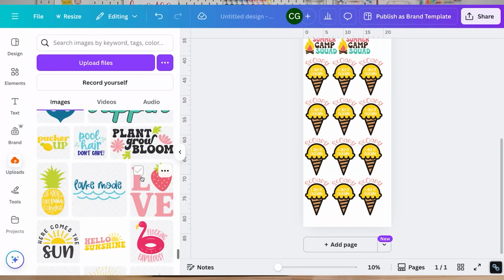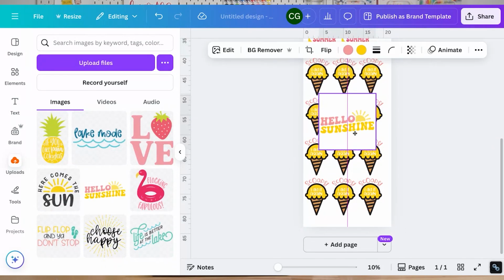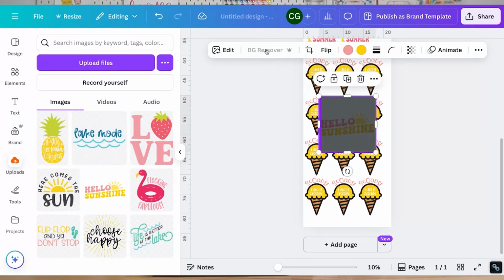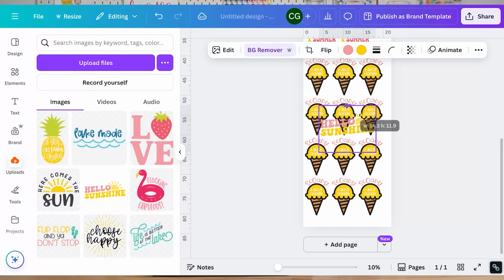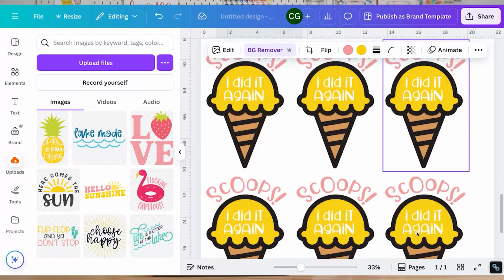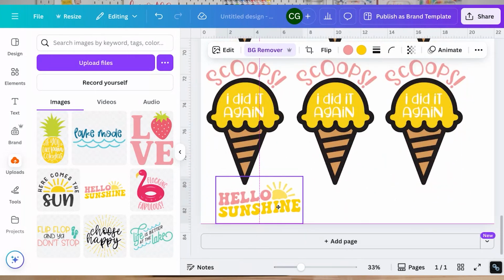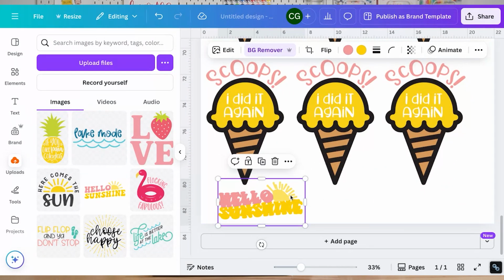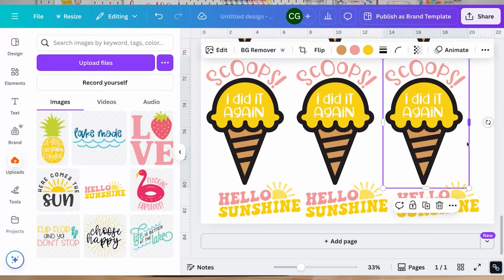So I'm going to go choose that same Hello Sunshine file we used before. Remember, we need to remove the background on this one. Then I'm going to change my bounding box just a little bit here. I'm going to make it much smaller so that we can fit a few of those down here at the bottom. I can zoom in here, that can help. So let's see. Yep, that'll work. Can fit a few of these across the bottom, just like that.